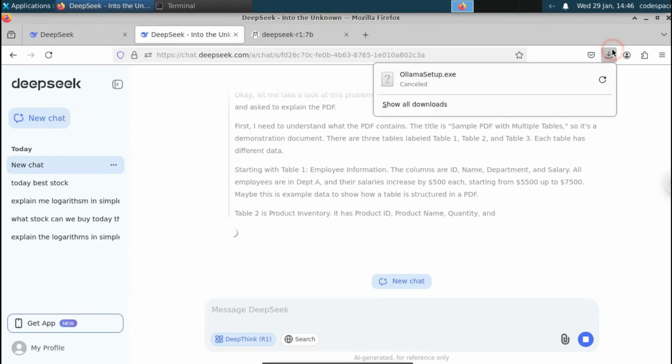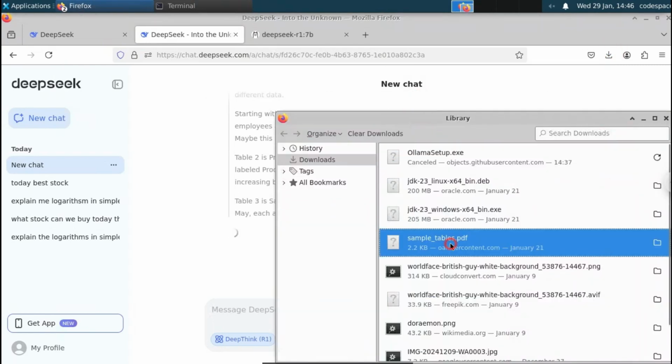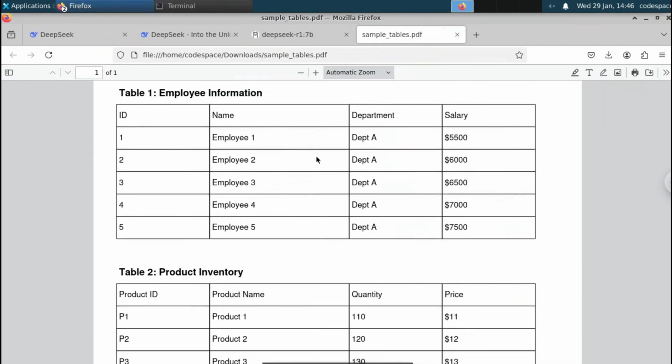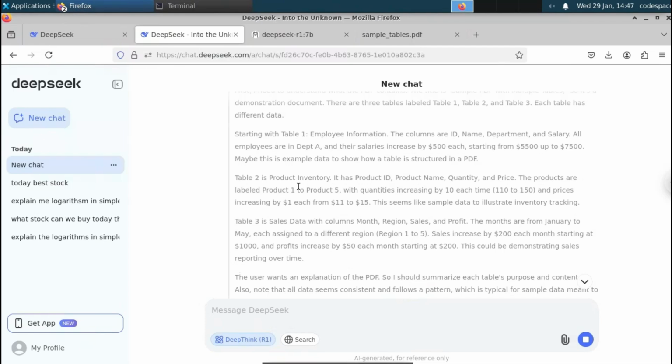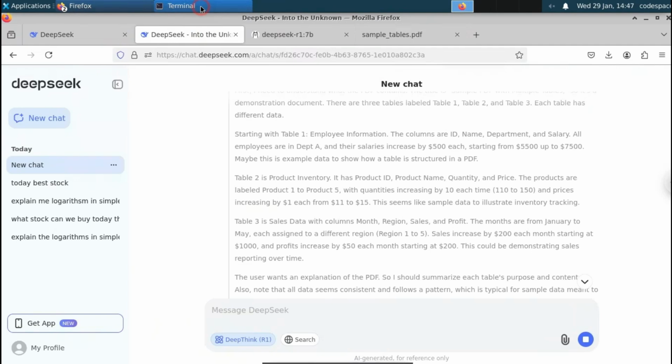Let me show you what contents are present in that sample PDF. So let's open that PDF now. You can see there are three tables in this PDF: the employee information, product inventory, and another table. So let's go to DeepSeek. You can see the second table is the product inventory. This is what we have in the second table as well. And the third table is the sales data.